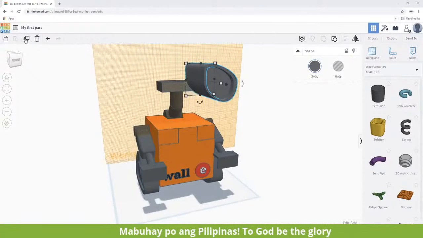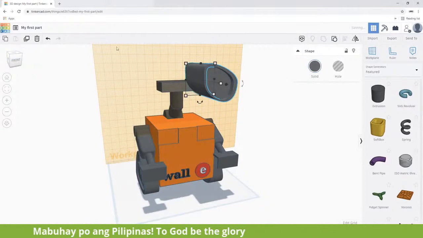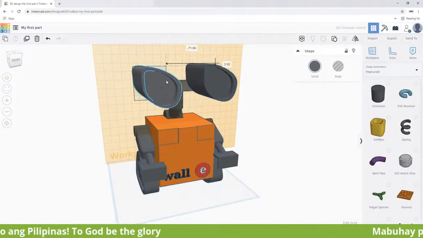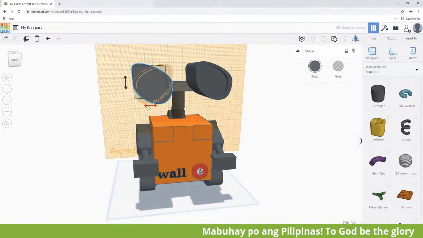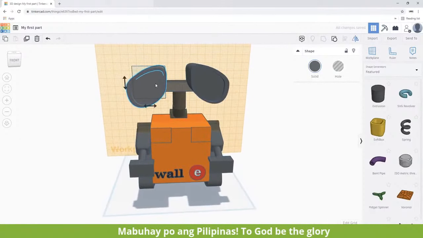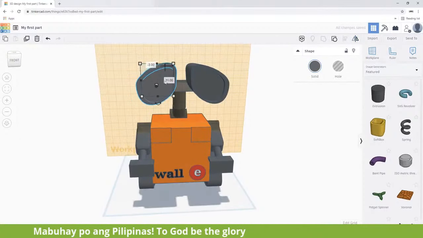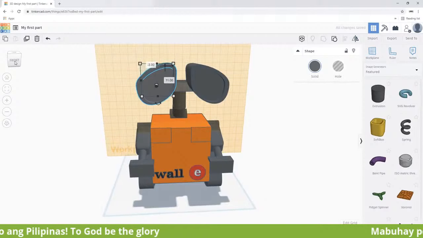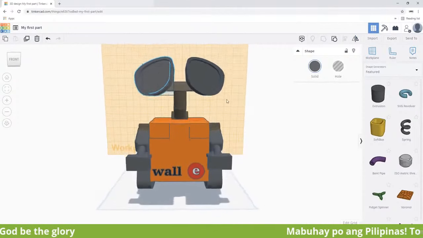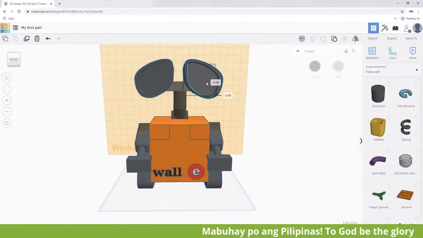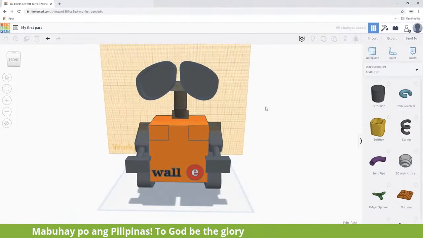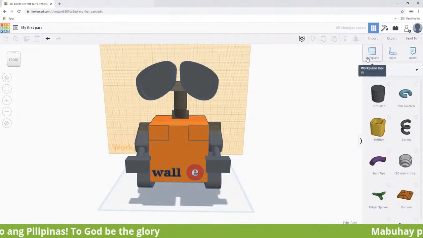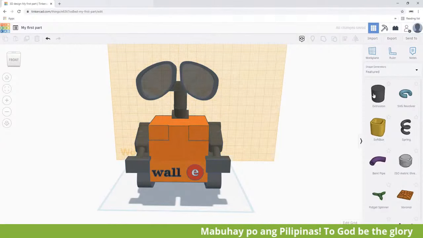Head up to my upper left, and duplicate. I'm going to move this to the left, click mirror or M on our keyboard, and click this arrow. Let's adjust. Let's move this to the right. Let's go to our view cube and click front. Let's adjust. And let's inspect. Looking good. Let's now go to our work plane and click this face.